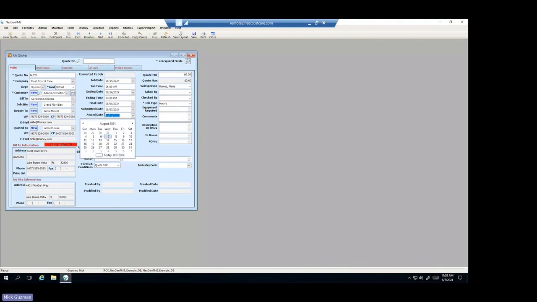Award date. This date right here is the date that the customer will award you the job, that you get the confirmation back from them. If they say, okay, we're a go for next week, you can specify whatever date you got that email or call back from the customer and put that in here for your information, just to keep track of that date. I'll put today, just for demo purposes.